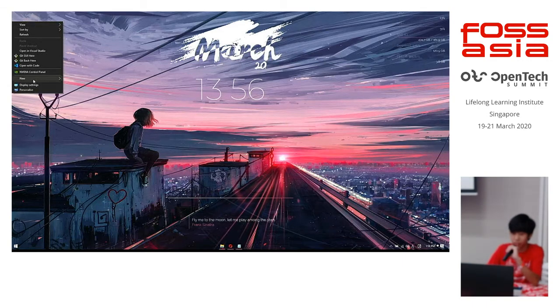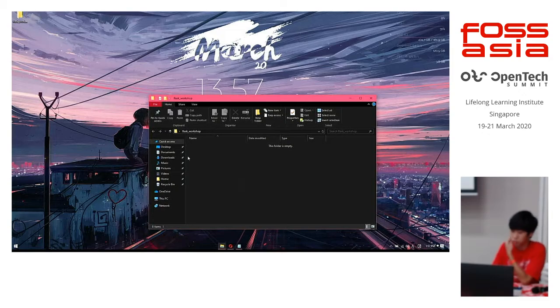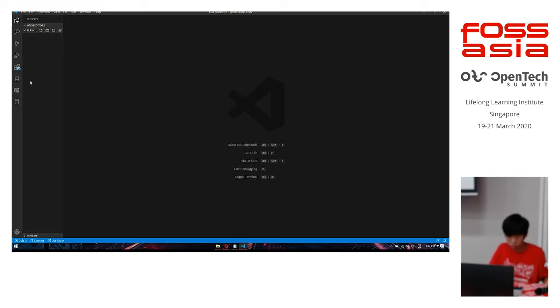On the desktop, you can create a new folder. You can name it, say, Flask Workshop. And inside this folder, you want to open Visual Studio Code. Start off with a simple hello world web application to get familiar with Flask, HTML, and a little bit of CSS.